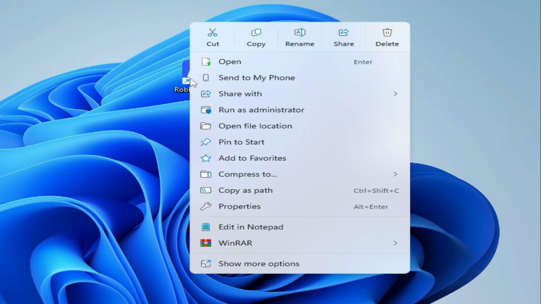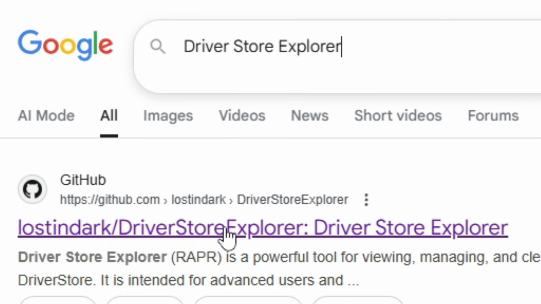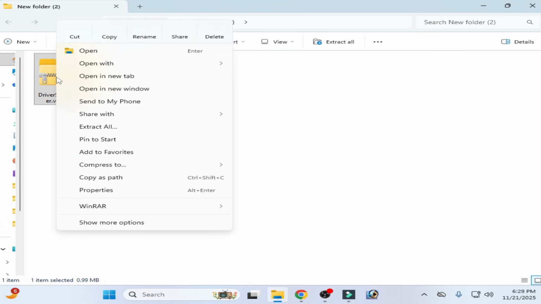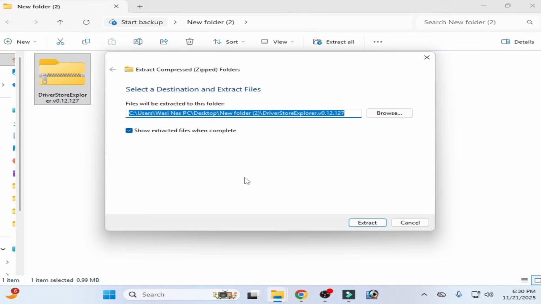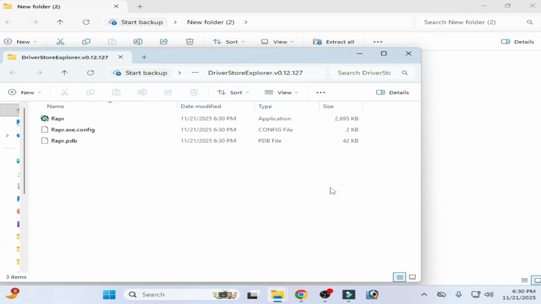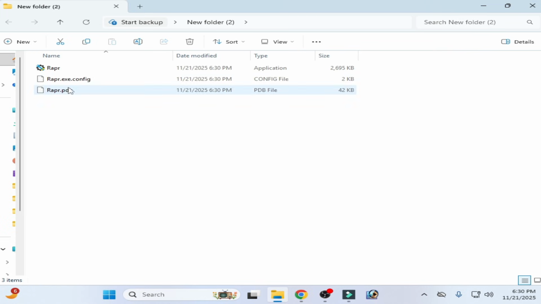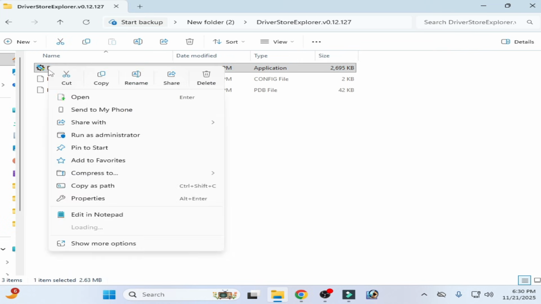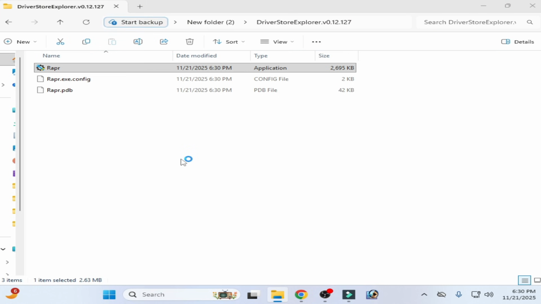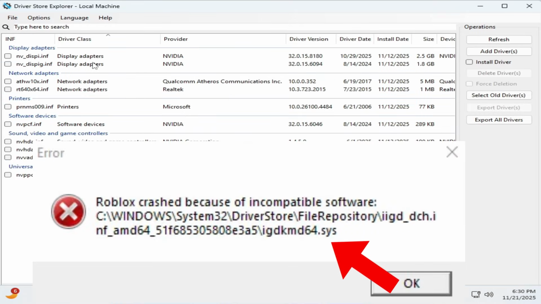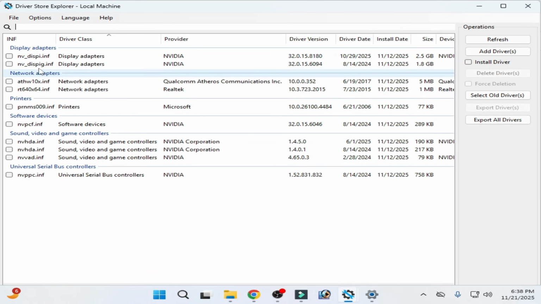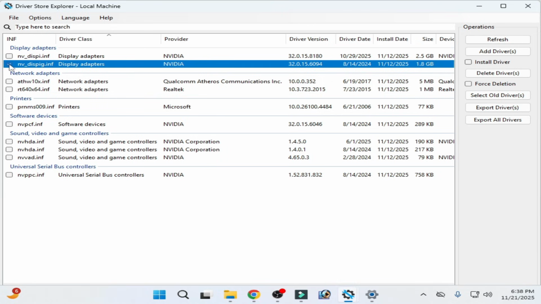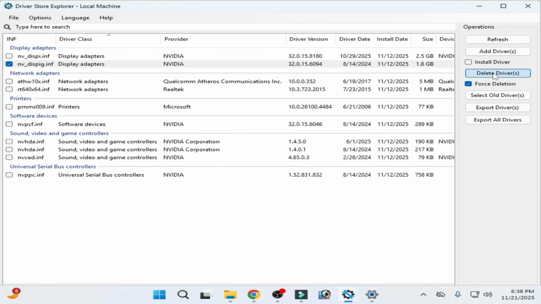Reopen your Roblox player, search for Driver Store Explorer, you need this one, right click on it and extract two drivers, or you can use extract all. Now open this folder and go to repair, right click on it, run as administrator and search for the driver that is blocking your Roblox and delete the drivers. For example, I want to delete my old drivers, NVIDIA or Intel graphics. Check this option here and force deletion and delete drivers and click OK.